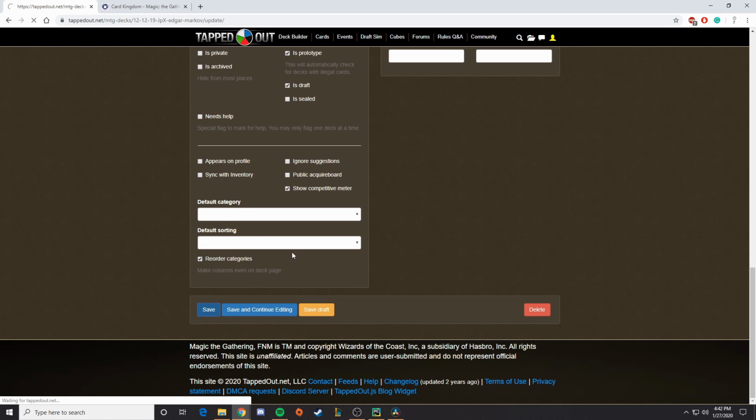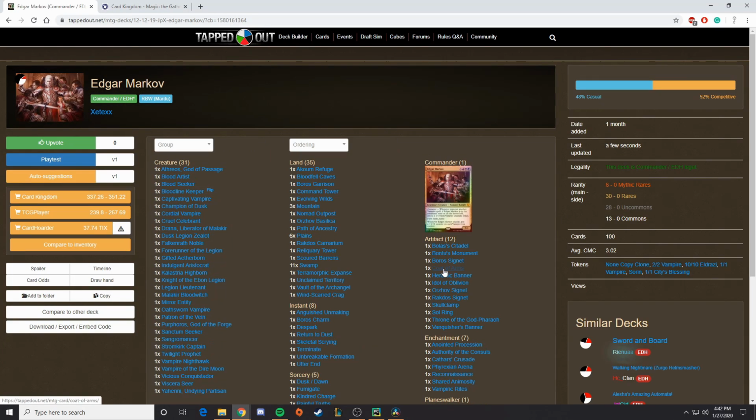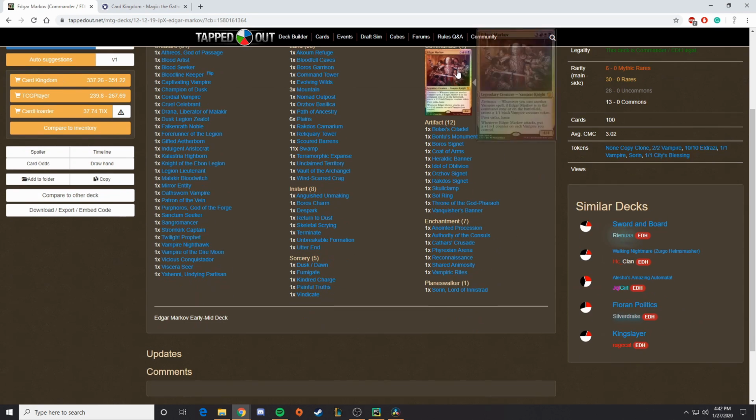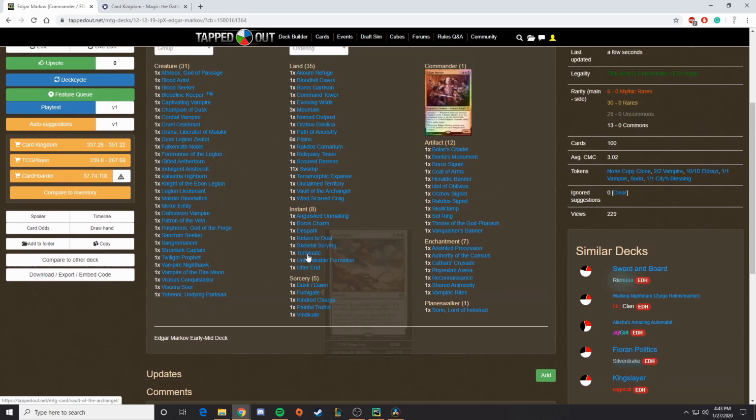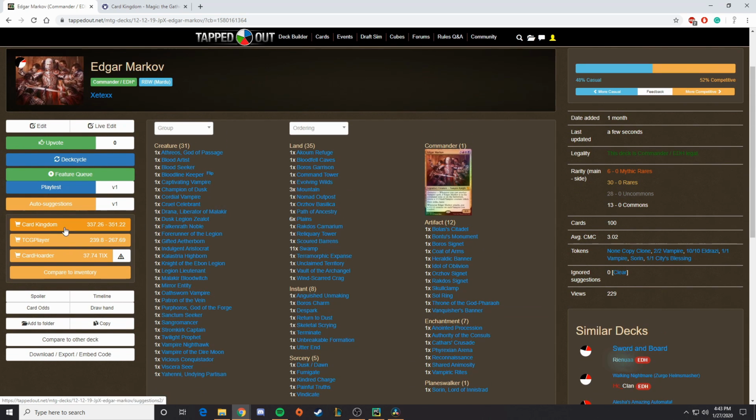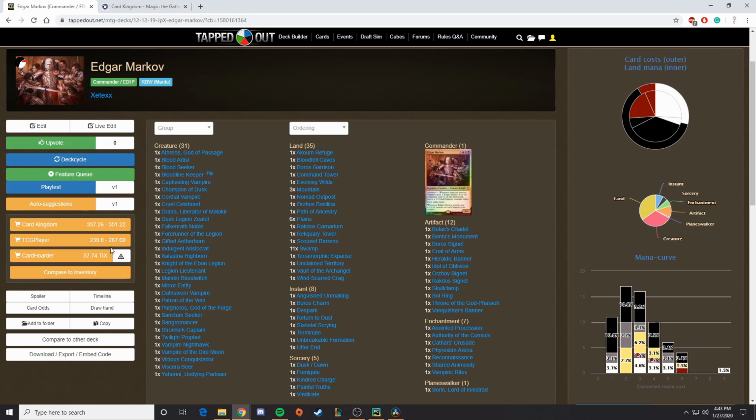It's got to load a little bit here. Come on. There we go. So a deck building website. You have your commander, a bunch of different cards, all put into these different categories. And you're like, okay, there's this information here, cardkingdom.com and tcgplayer.com. You see this range?